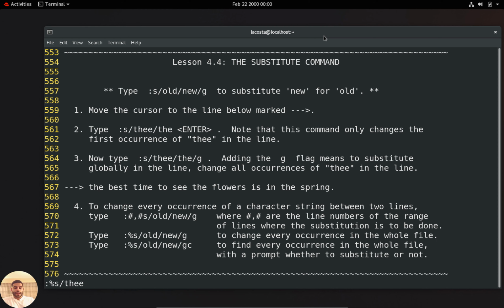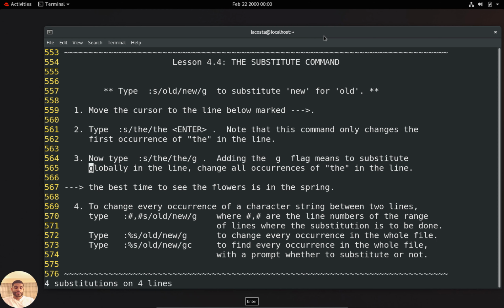What's the new? Let's close this out by typing / and then the new, which is "the". Then we close this out and use G for global. By using this command, we can replace every single "the" in this entire document with "the". So let's run enter and see what we get. As you can see, 4 substitutions were done on 4 lines. And of course, every single "the" was replaced with "the".